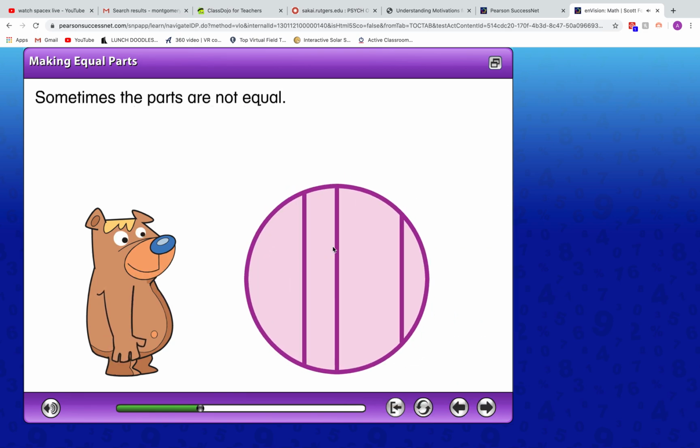All right. Now, if we look at this circle, we still see that it's split into 4 different parts. We have 1, 2, 3, 4, but you see how they're all different sizes? This first part is bigger than the second part, and the third part is much bigger than the second and last part. So we have 2 big parts and then 2 little parts. So this is not equal parts like that first circle that we saw.